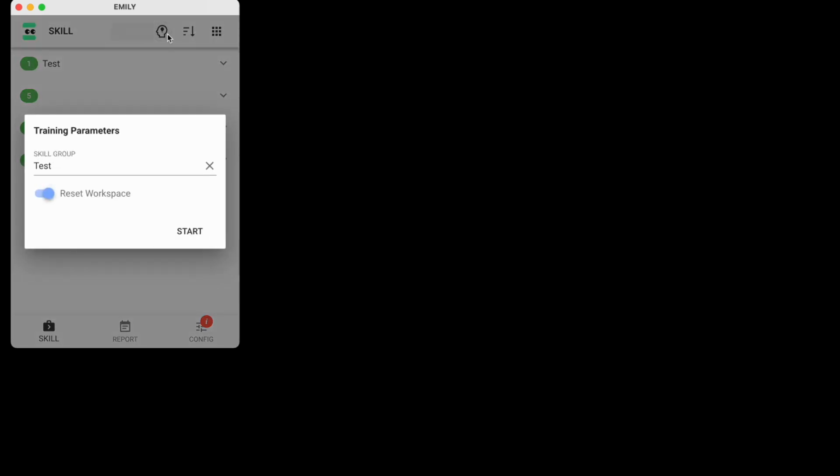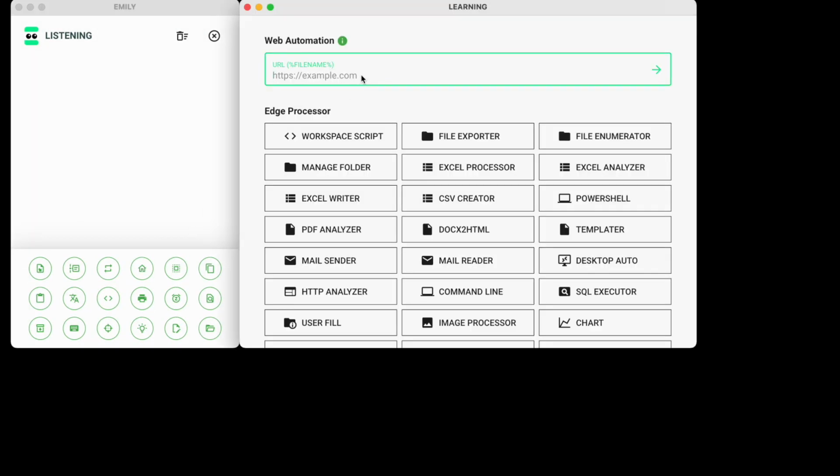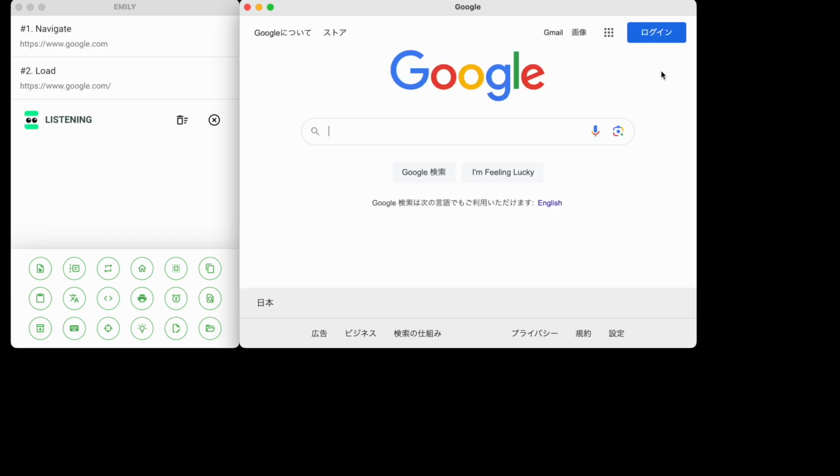Suppose we want to save the price chart of the Tesla stock today. You would search for the stock symbol, TSLA, on Google, view its chart, and save it. This can also be automated using Emily. We open training mode, go to Google, and type TSLA in the search bar. After pressing enter, you'll see the chart.